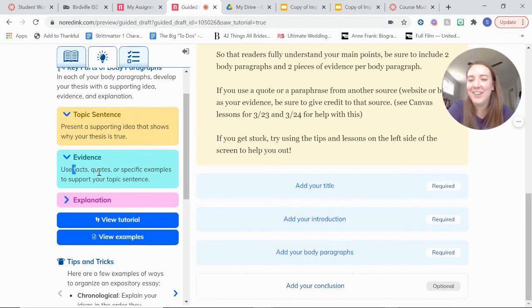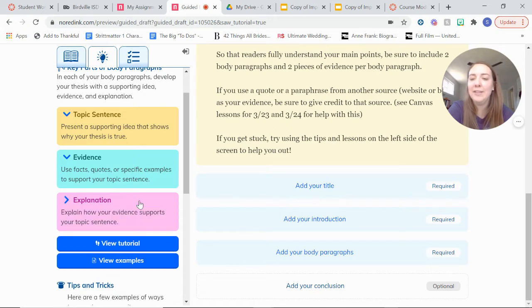Here's your evidence. You're going to want to put a piece of evidence in and then an explanation. Then you'll want to put another piece of evidence in and then another explanation. We call these pieces of evidence concrete details. Think about how if something is set in concrete, it's permanent, right? It's something you can touch.